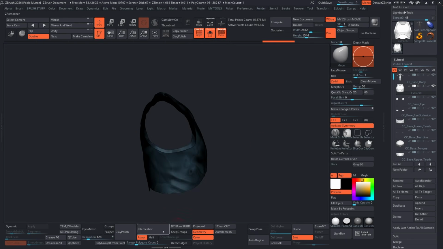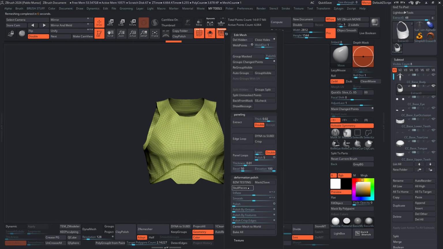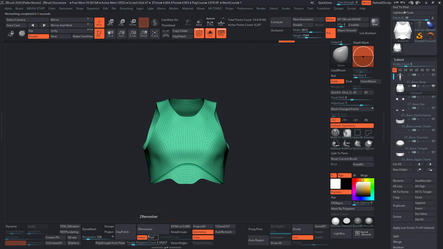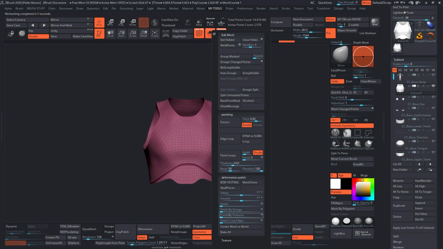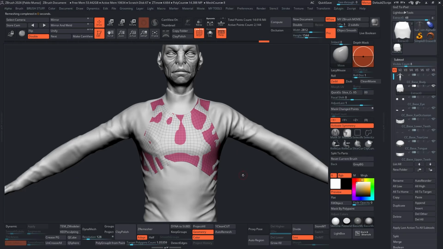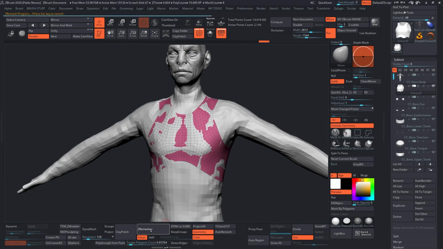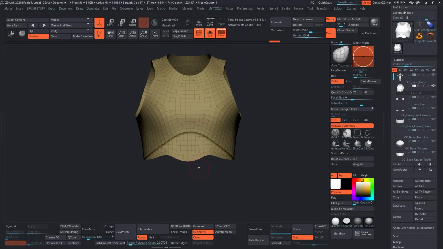For the third step of this process, I'm going to run a ZRemesher just to quickly generate a cleaner topology of this piece. You might have to click the ZRemesher button a couple of times or maybe adjust the target polygon count, but the results are solid. Of course, this piece is still a flat piece of geometry, single-sided, and very close to the body, but we're going to add thickness later on.